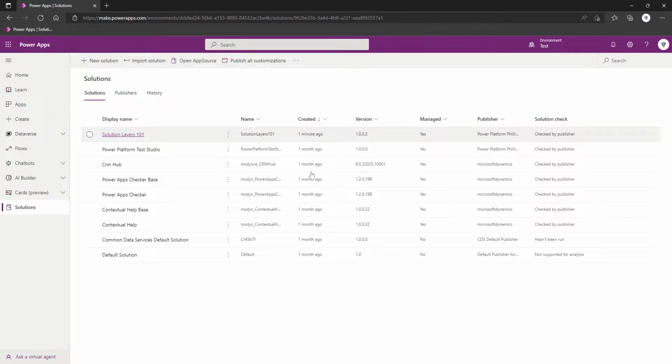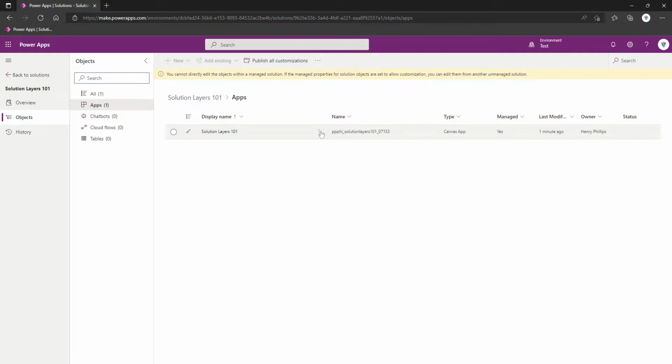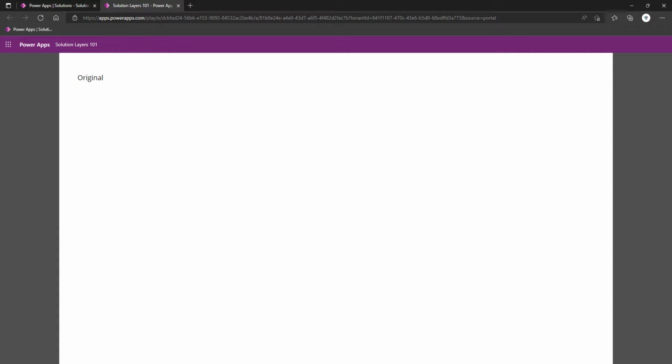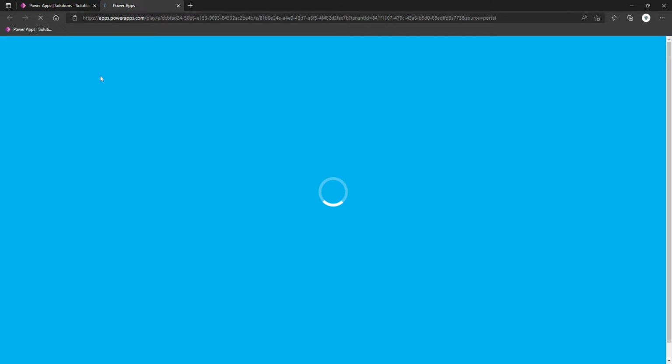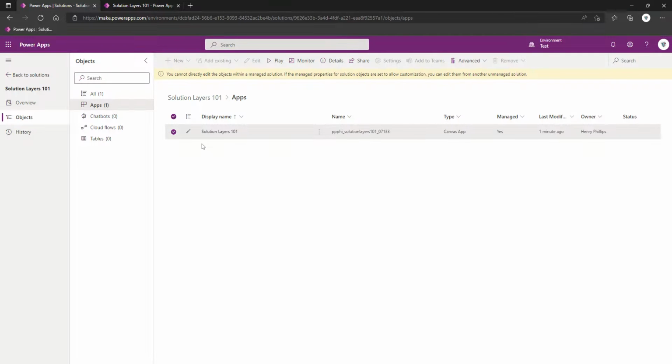So if I go to now launch the Canvas app, so press play, we still have original. We don't have our change 1. So what we would need to do in a world where we do have unmanaged layers prior to an upgrade, well, ideally we wouldn't have done the edit outside of the solution, and then we wouldn't have this problem.